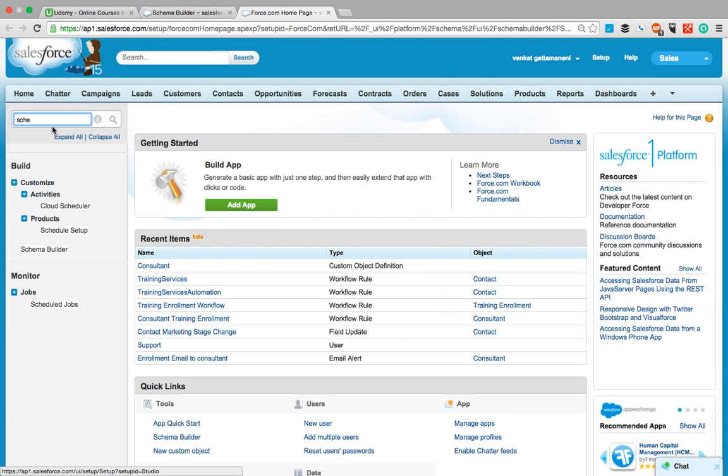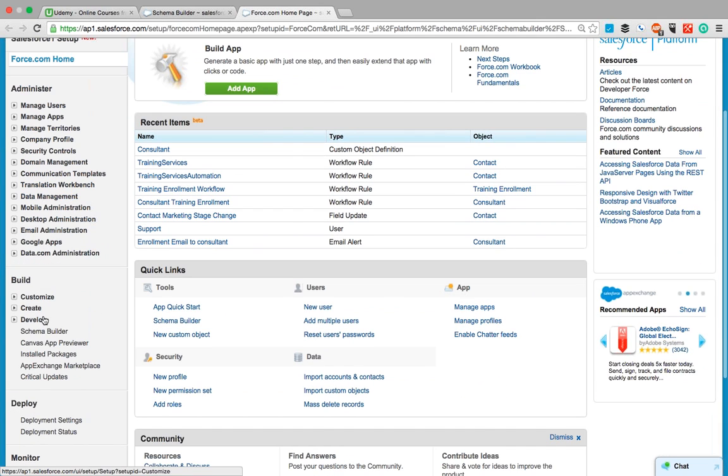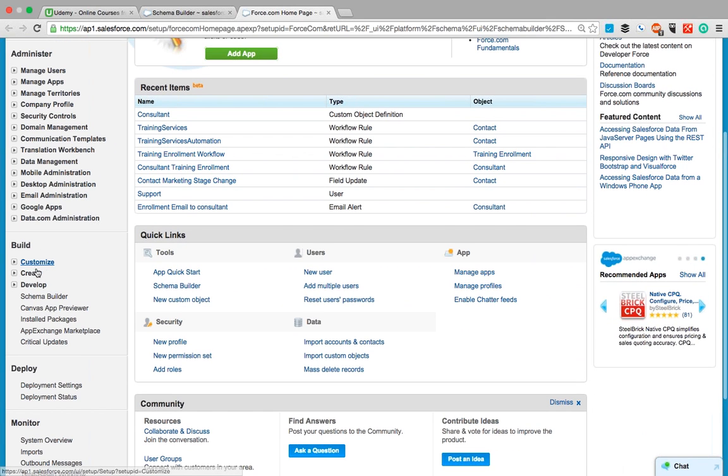Yeah, it's here. But anyway, I don't want to. If I click on this, it will directly open the Schema Builder. But actually, how do you access Schema Builder? See, it's here. Inside Setup, inside Build, you don't need to expand any of the options. Schema Builder is directly available here.